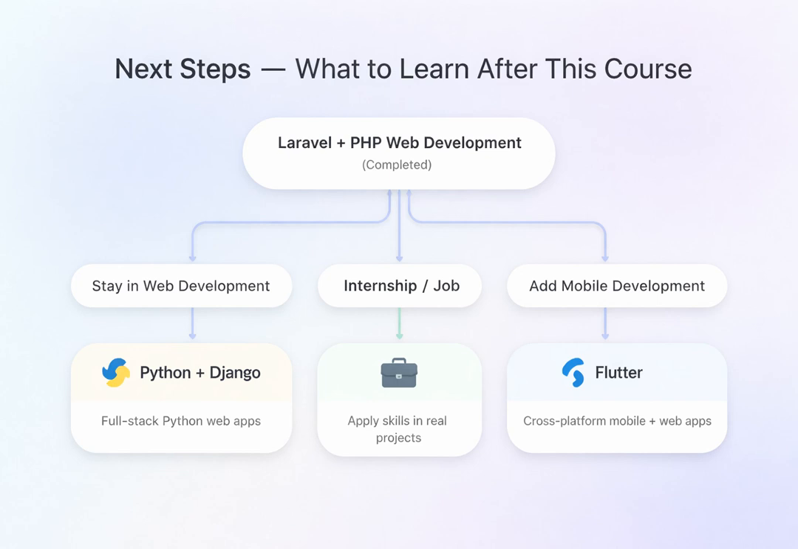If you want to expand into mobile development, Flutter is worth learning. It lets you build for both mobile and web from a single codebase, though its web support is still maturing. And if you're ready to apply what you've learned, pursuing an internship is highly recommended. Real project experience is invaluable at this stage.